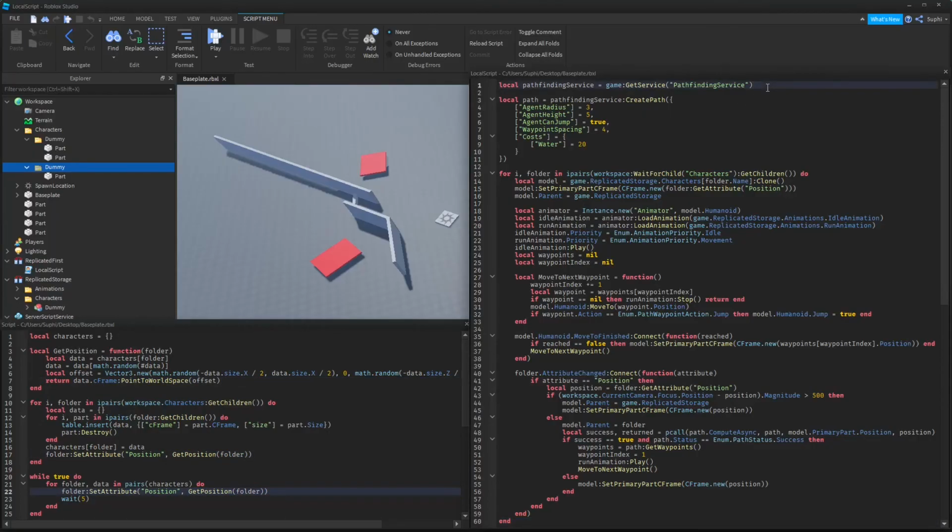On the client side, we're first creating a variable called PathfindingService, and we're using the GetService function to get the pathfinding service. We're then creating a path object using the CreatePath function, and we're passing in our values. We're then looping through every child inside of the characters folder, which is this folder here. And for every child, we are creating a model which we are cloning from this characters folder, and we're using the name of this folder to determine which model to clone.